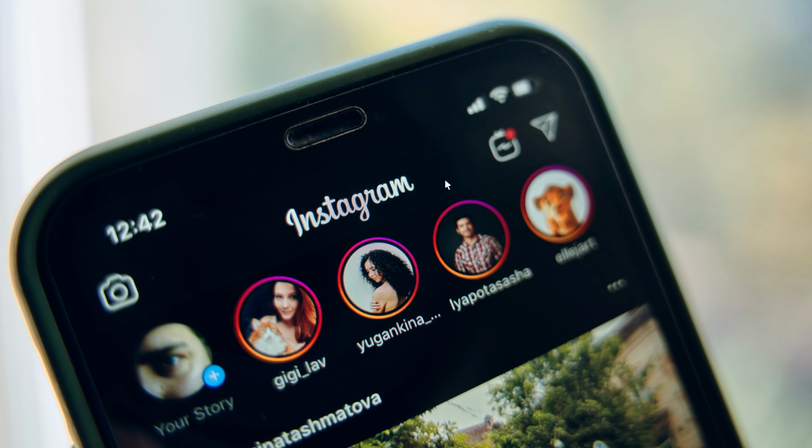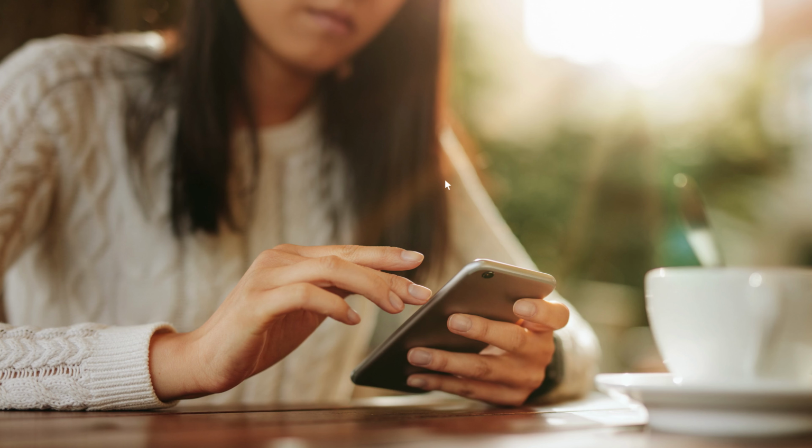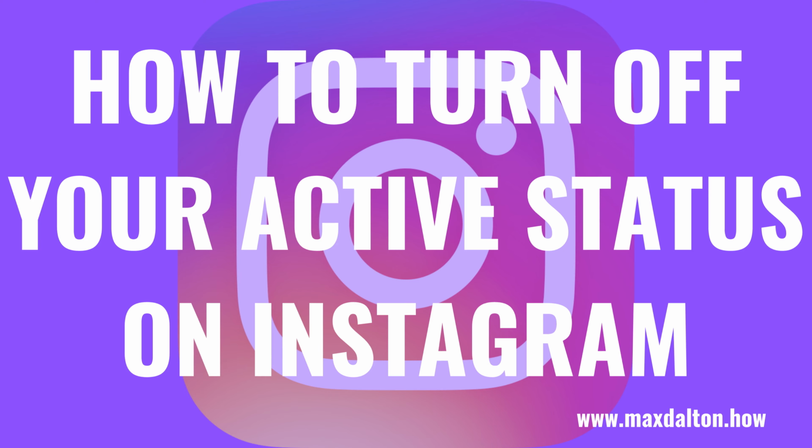However, the only caveat is that when you do this, you'll also no longer be able to see the activity status of any other accounts on Instagram. Now let's walk through the steps to turn off your active status on Instagram.